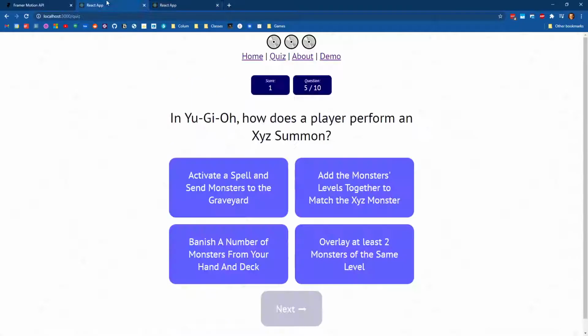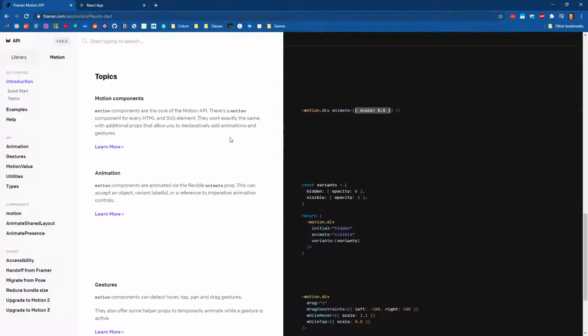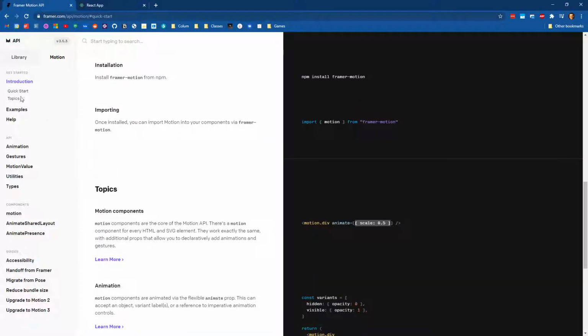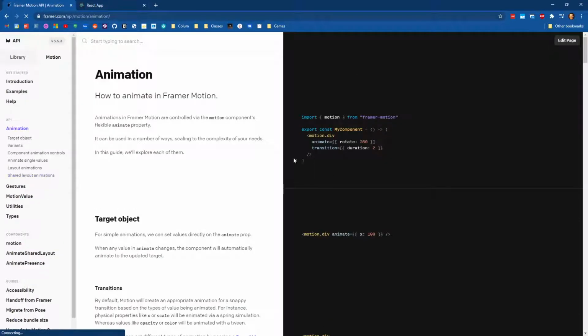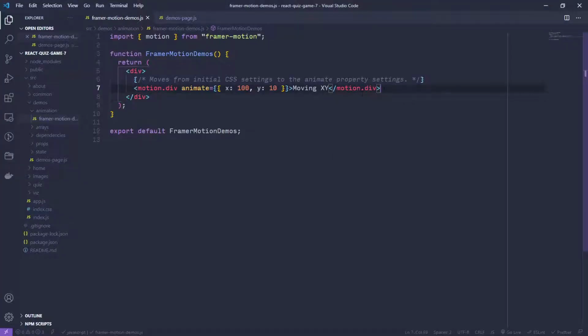Let's flip back to the docs here and look at the animation documentation. It's telling us that motion exports give us ways to animate, and a way to configure how that thing animates. So here, this div is animating to a rotation of 360 degrees, and it's taking 2 seconds to do that transition. So we can come back to our code and try another one.